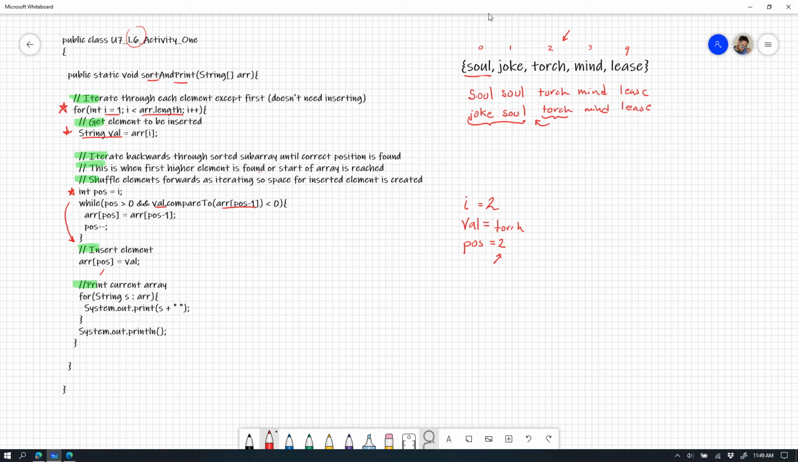So position 2 is where this one is, right? So I'm actually going to put torch right into position 2. Now it's already there, but it's going to do it anyway. It's going to copy it in, right, as it goes. And so now torch is copied into its position. So we end up with joke, soul, and I've now copied torch in the exact same position it was, torch, and then mind and lease, right? So now the part of the list that's sorted is this part of the list, right?